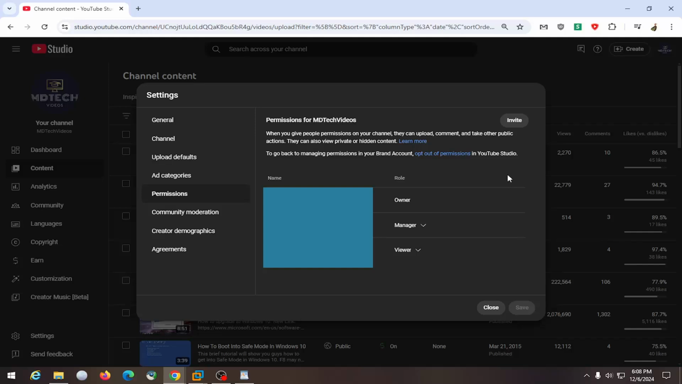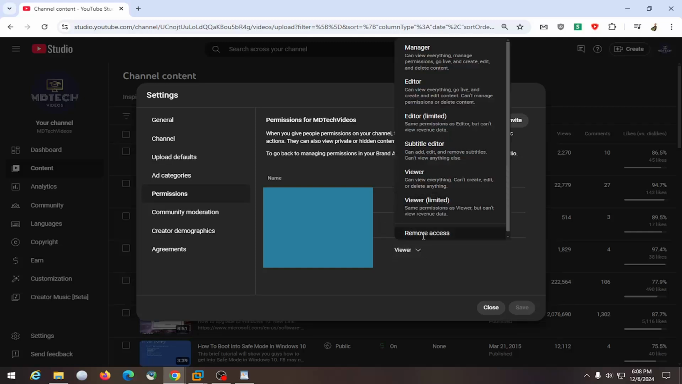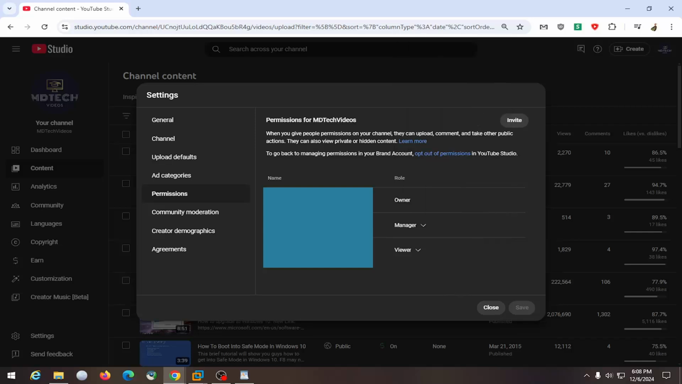If you wanted to remove an existing manager, editor, or viewer, it doesn't really matter, you click inside the drop-down next to their role, and you would select where it says remove access, and then you would save that, and that's all you'd have to do. So, a pretty straightforward process, guys.